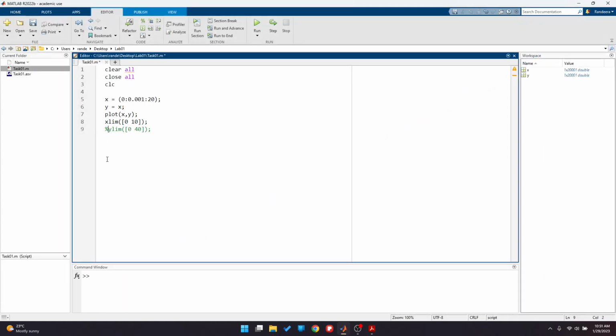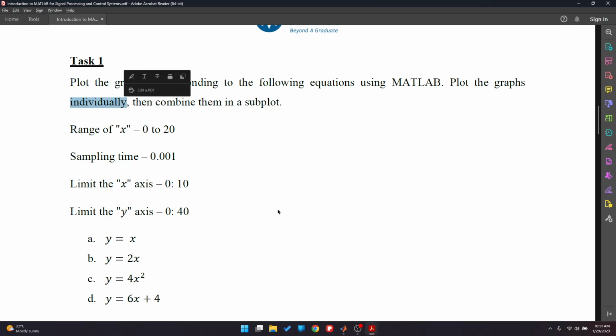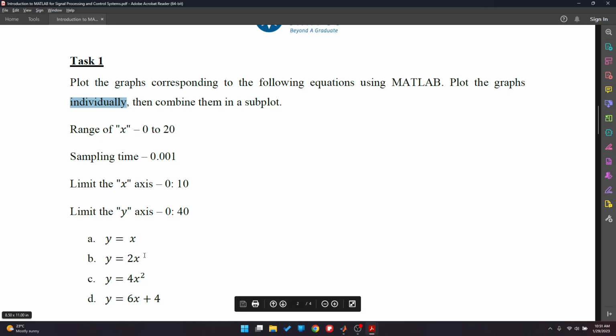Right, I will remove this because there are some other parts in this activity, which is to plot three other graphs: y equals 2x, y equals 4x squared, and y equals 6x plus 4. Now we want to plot these graphs individually. What is expected in this task is to obtain four separate figure windows, for part A, part B, part C, and part D. But if you look at this question very carefully, the range of x doesn't change from part to part. That means we can use one definition for our independent variable x. However, the y actually changes from part to part.